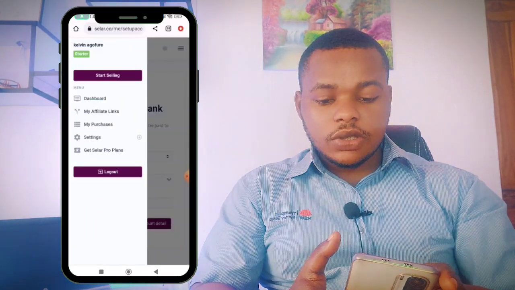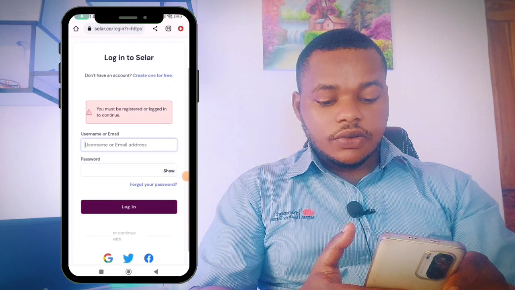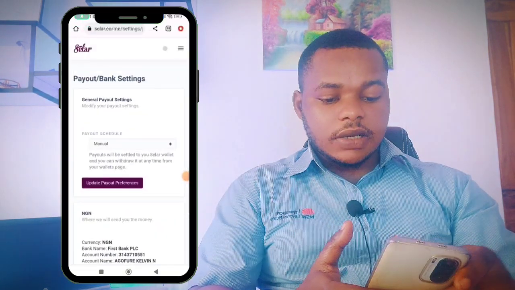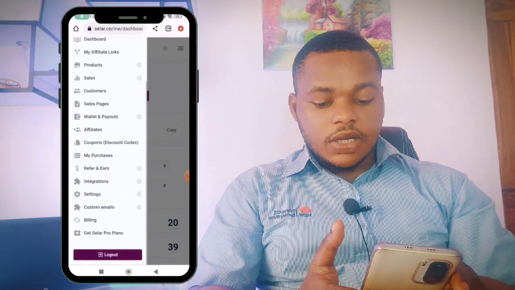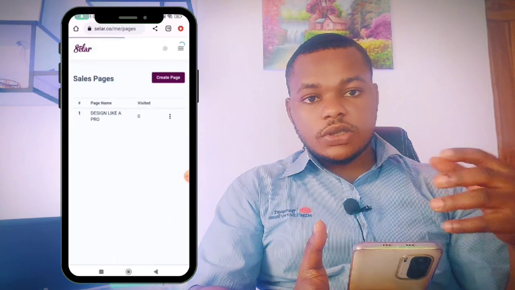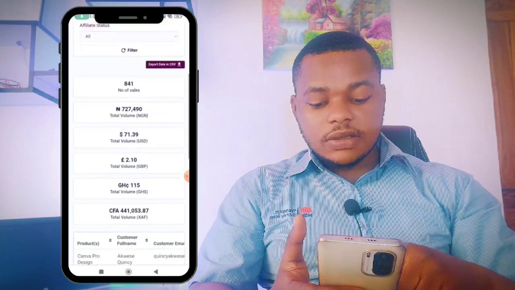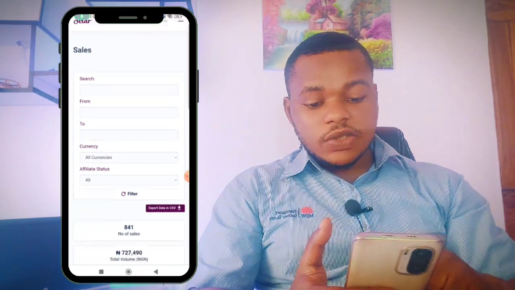I'll log in with my previous account. I'll log out now and log in with the account that I've used before, that is already here. So I'll log in with that account now. So this is my account, my current existing account. Let's just check sales and see what you can do and what you can make. This is over 841 sales and over 700,000 naira here, and you can make money like this when you are doing affiliate and also promoting your business with Selar.